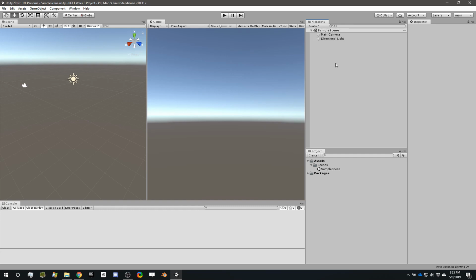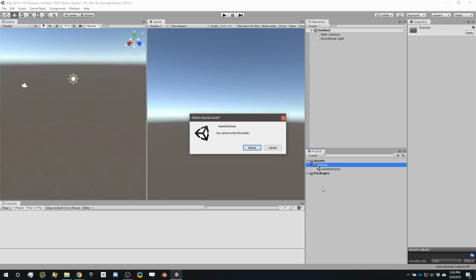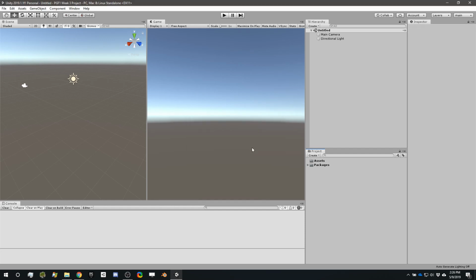So first of all, in order to unload this scene, all I need to do is press Control-N on the keyboard. It's the same as going up to File, New Scene. When you create a new scene, it unloads whatever one you're currently in and gives you this untitled scene. But we still have this sample scene in the Scenes folder down here in Assets. Now, I don't want that. I don't want it to stick around. So I'm going to click on Scenes and delete. Unity is going to warn me that this action cannot be undone. That's fine. We don't need this scene ever again. So we're going to hit delete.